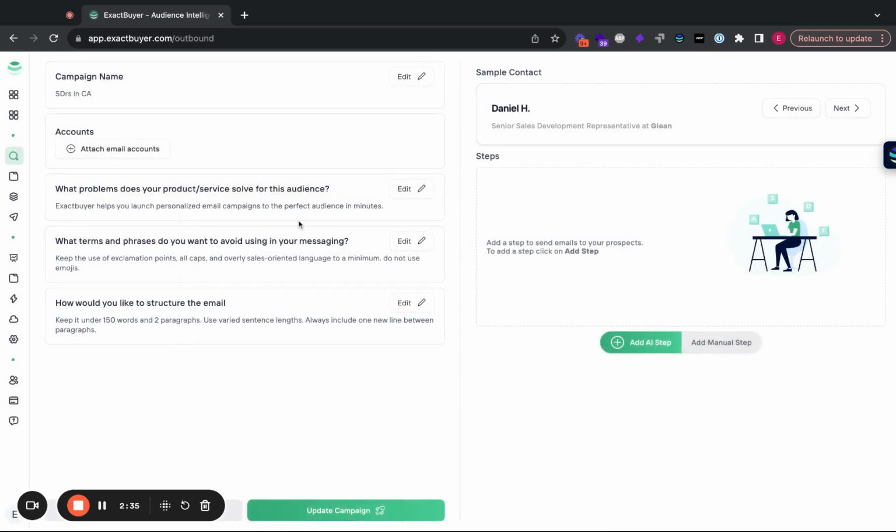Now you can add a lot more there. Obviously, the more you add there, the more personalized this can get. Here, the question is, what terms and phrases do you want to avoid using in your messaging? The default here is to keep the use of exclamation points, all caps, and overly sales-oriented language to a minimum. Don't use emojis. You can edit this or you can keep it the same. I'm just going to keep it the same because we like the defaults here. And then you can say, how would you like to structure the email? In this case, I want to keep it under 150 words and under 2 paragraphs. Use varied sentence length. Always include 1 new line between paragraphs.